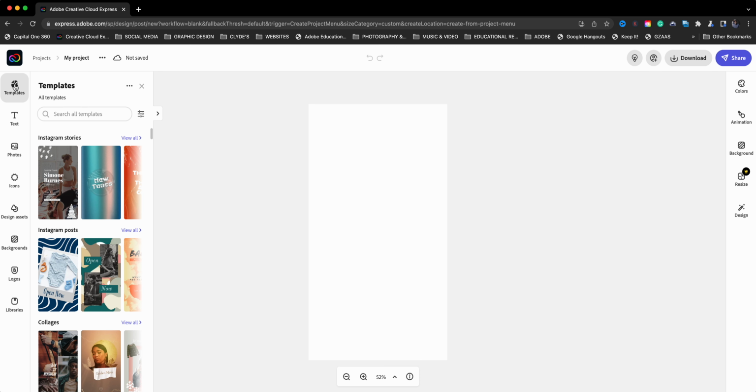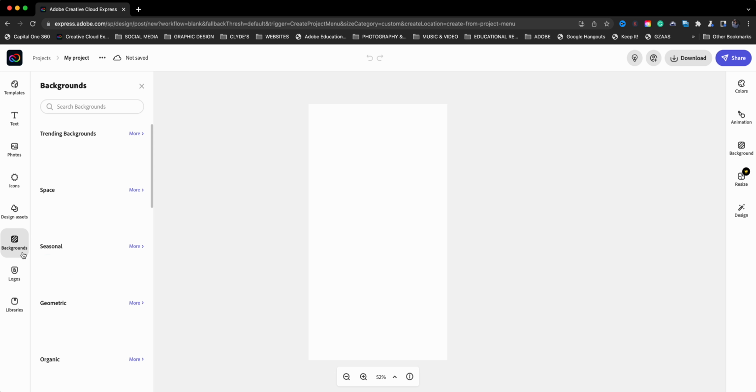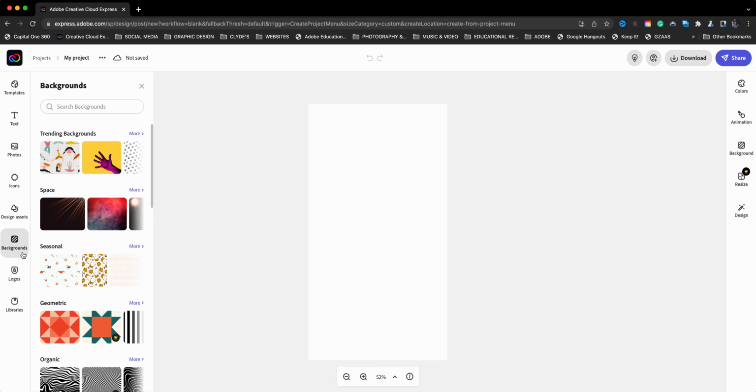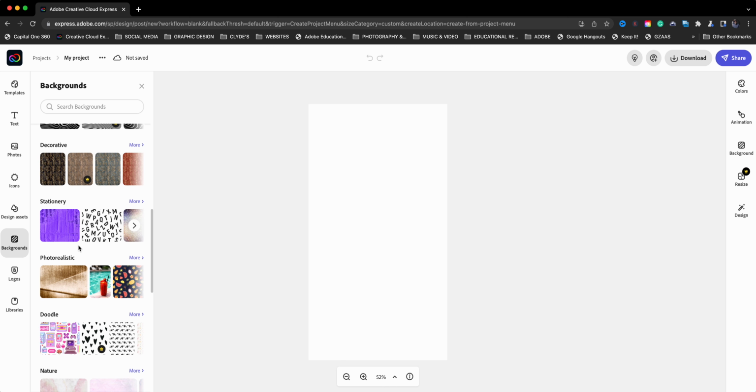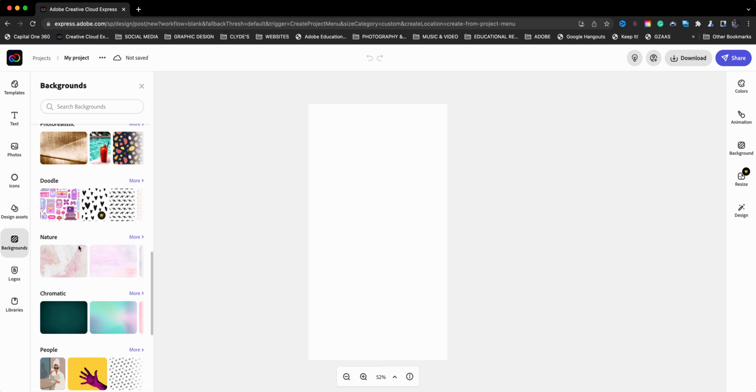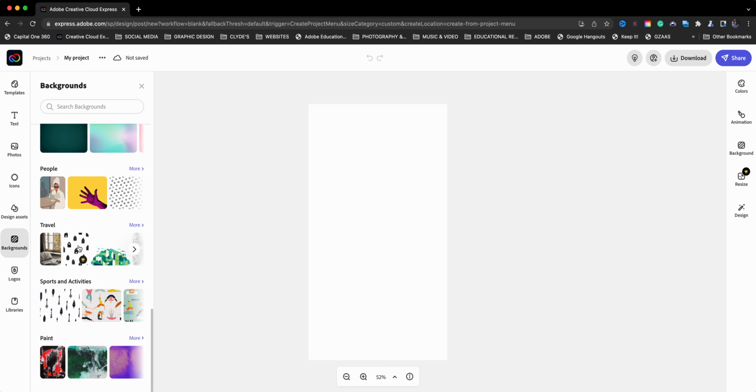Now the first thing I'm going to do to create this mockup like the ones I shared with you earlier is add a background. So over here on the left hand side there's a backgrounds menu, and there are thousands of different types of backgrounds. There are seasonal ones, geometric shapes, decorative, stationery. So whatever you are looking to do style wise, you can find all these different ones here.